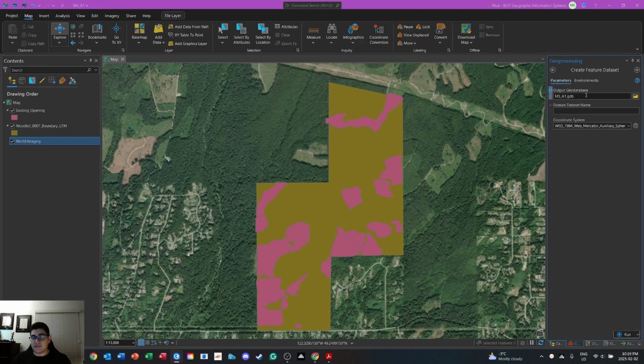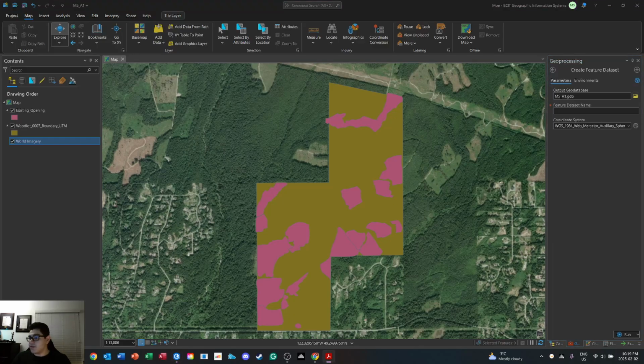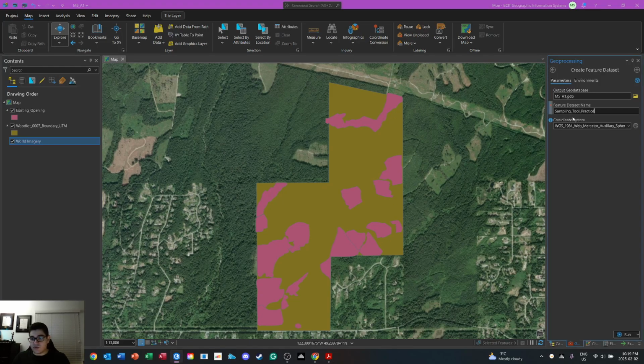So the output is our geodatabase. That's perfect. You have to name it in page 5 of the instructions. The name is written for you. You can just copy and paste it. It's going to be named sampling tool practice.